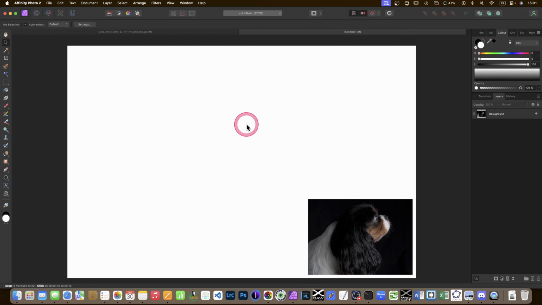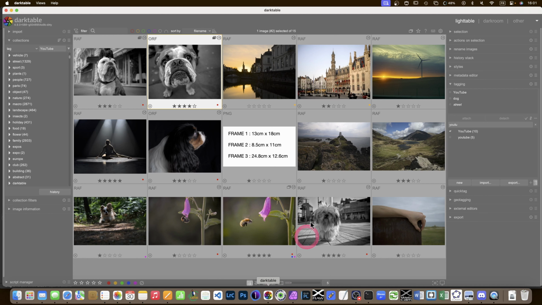Now, I managed to get the cursor with a ring around it so you can follow me better. Let's get into Darktable. Now, the second photo needs to be 8.5 centimeters times 11. Now, you can actually get tricked with this.